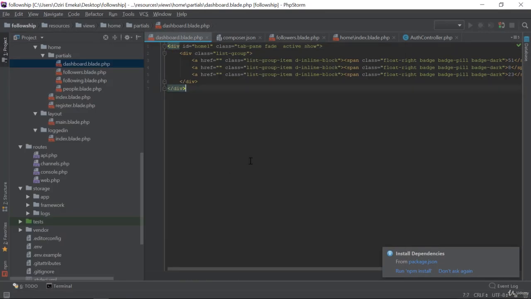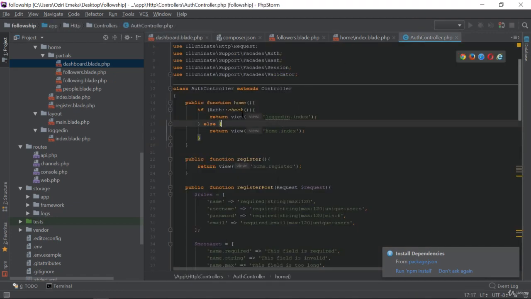There's a lot to do guys. So first of all, I would advise you not to write PHP code in your view. Okay, it is not advised. And we are going to write the code in a controller. So remember, if auth check, if the user is logged in, we want to send this view. Okay, so we will be sending all of our data into this view.